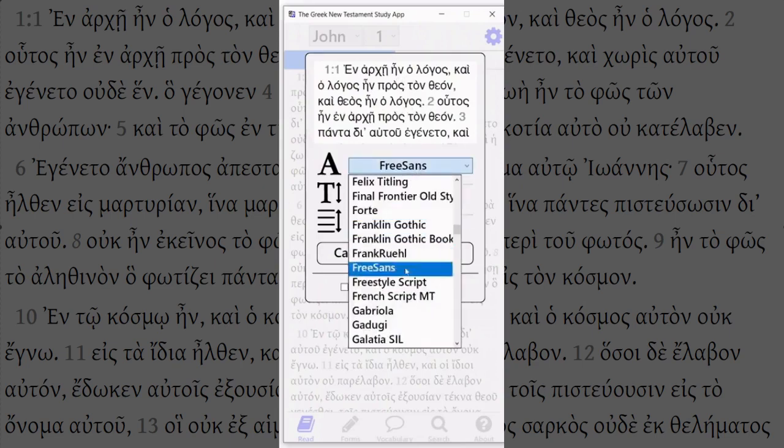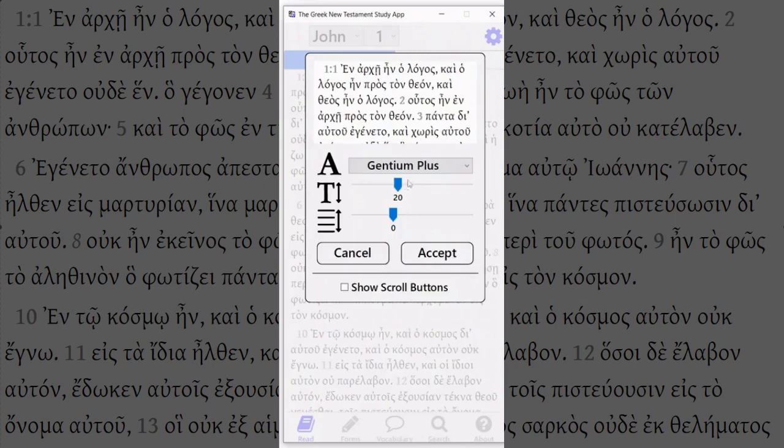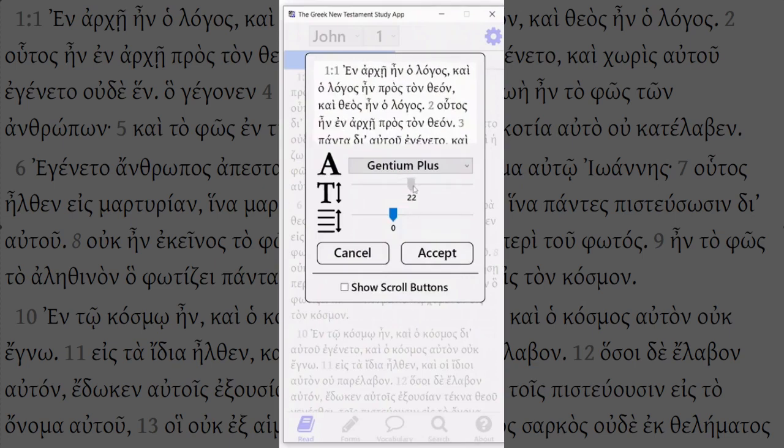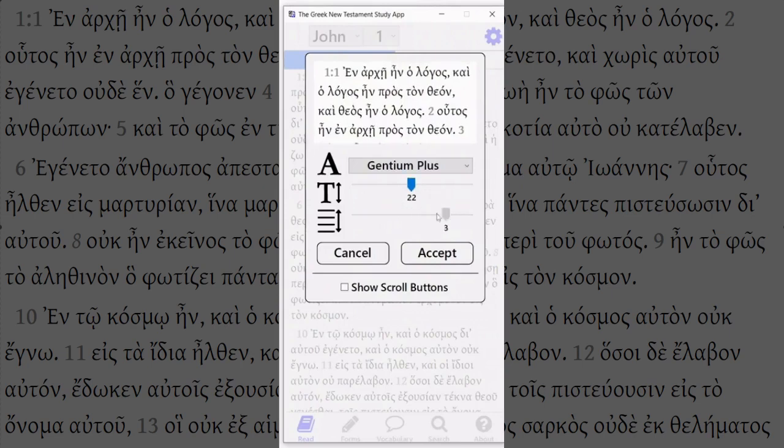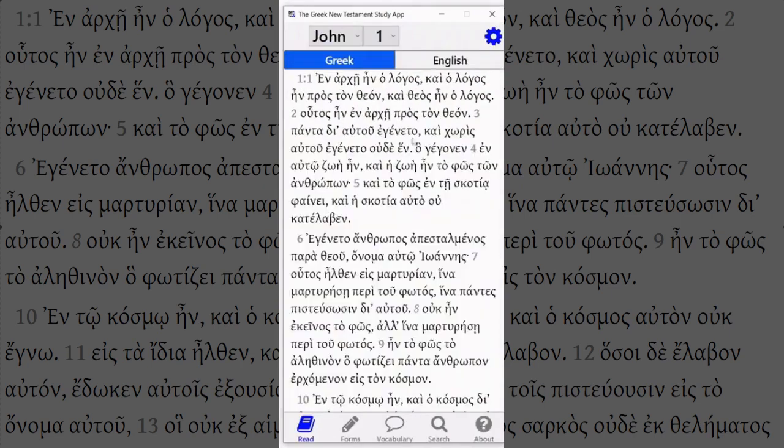I'm actually quite happy with the Gentium font. That's why I chose it as the default. So I'm going to leave it as Gentium, but I am going to increase the font size to make it just a little bigger. My eyes aren't quite what they've always been. I could also, if I wanted to, adjust the line size, but I'm happy with the default. So I'm going to choose all that and then click Accept, and the program will go through, and now it displays it in this larger font.